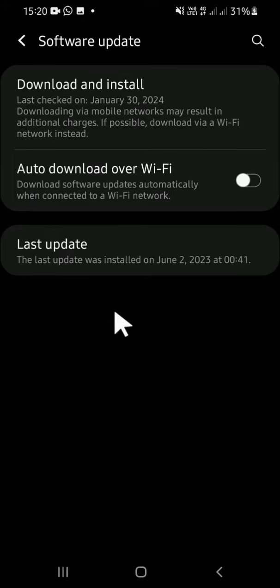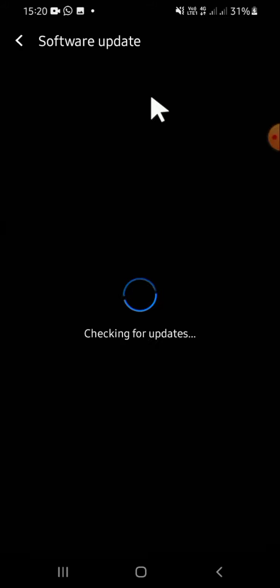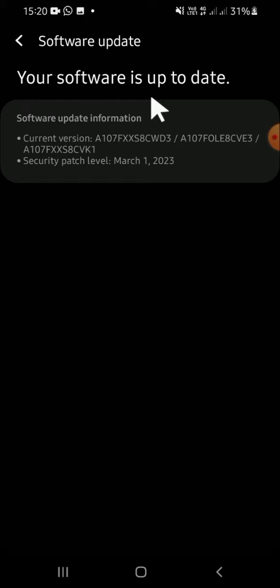Then here you can check your software update information, and as you can see, the last update was installed on June 2, 2023. This is the last update on my phone, and if you want to download and install the software update, you can tap on Download and install right here. If the software update is available, it will appear right here, and just wait for a moment. It's still checking for updates. Okay, and as you can see, my software is up to date, and we just need to go back.